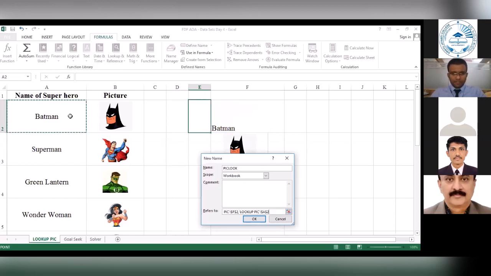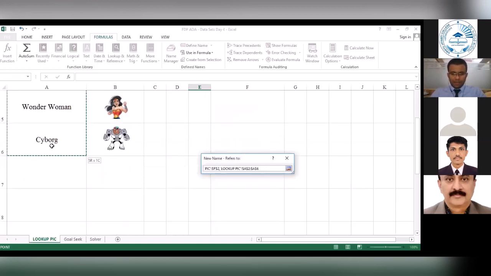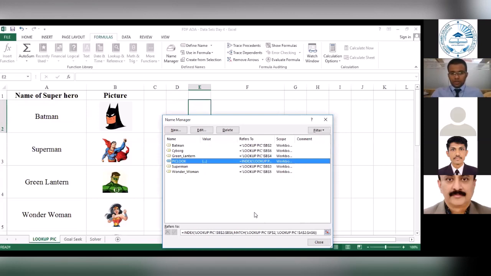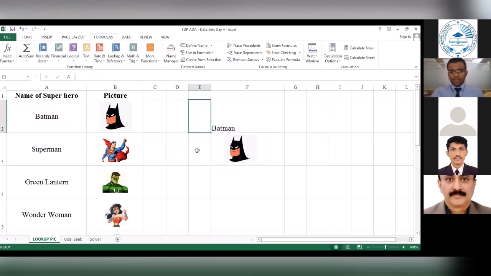Now we have to select the name array. The name array is in A2 to A6. Close the bracket, and then close these brackets and then say okay. Now, but our functionality is still not over. There is one last step that we have to do.